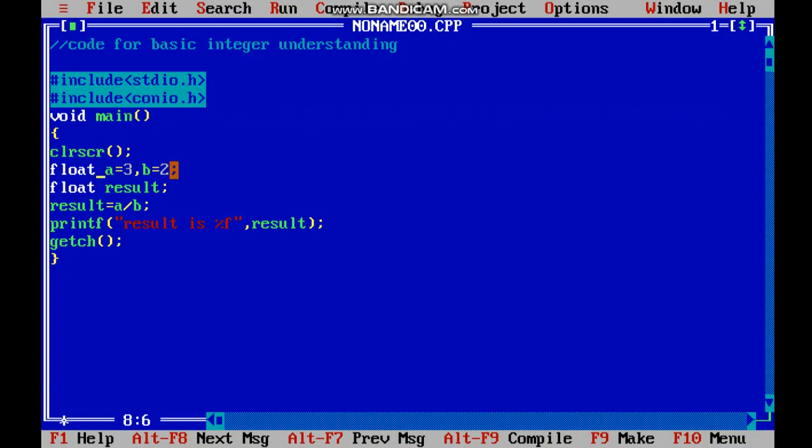Means in order to get result in decimal, we need to perform operations as also decimal point, that is float. You could have written this also, no problem. Alt F9. Success. See, so float will give you float, integer will give you integer. This is what I wanted to tell you.